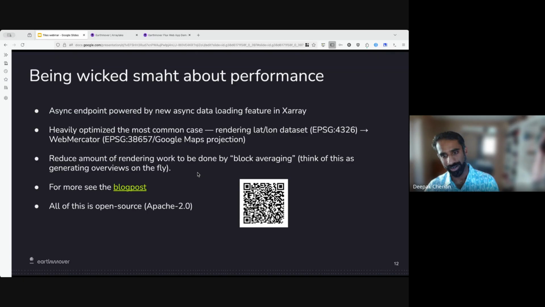I want to emphasize that all of this work that I've just been describing now, which is fairly technically sophisticated, is all open source under the Apache 2.0 license. So you should be able to pull that down and start experimenting with it and see how well it works for you.